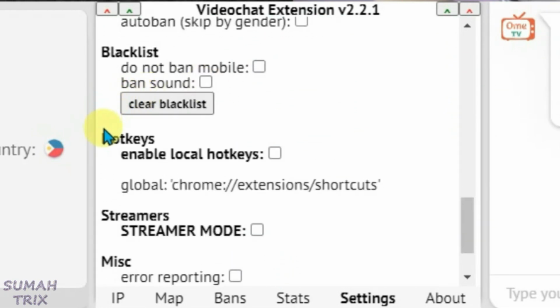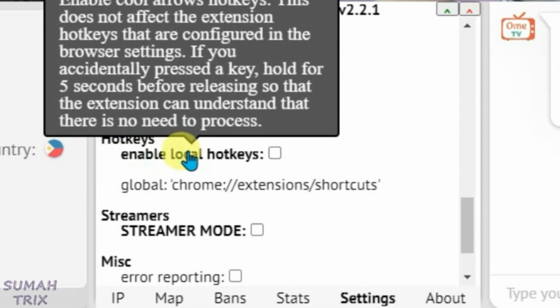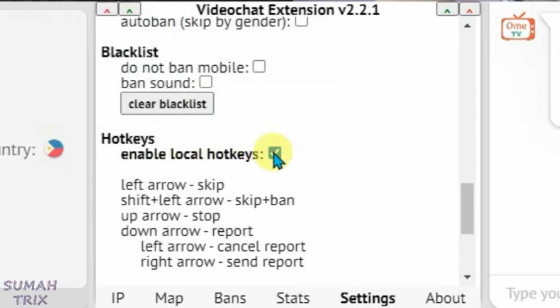Now just go down, and the only thing that you need to do here is scroll down and find this option here, hotkeys. Now we just have to enable the enable local hotkeys option here. Enable. Now these are the hotkeys you can see here. We can use the left arrow to skip, up arrow to stop, down arrow to report, and there are three more actions that you can do here.